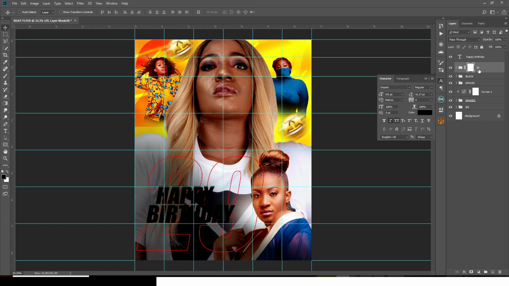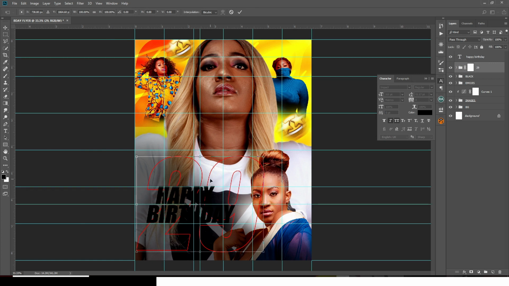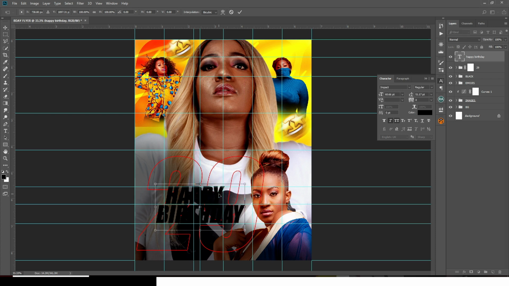And so the happy birthday, let's Control T. Let's see, now let's pull this here and then let's pull that here. So that's going to be our middle. Our focal point is now here. Click on your happy birthday, Control T, and then move it there. That's the middle for us. And then also move it down a bit more.